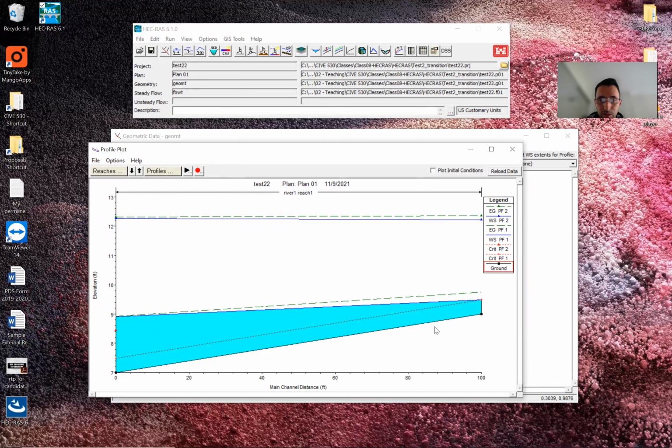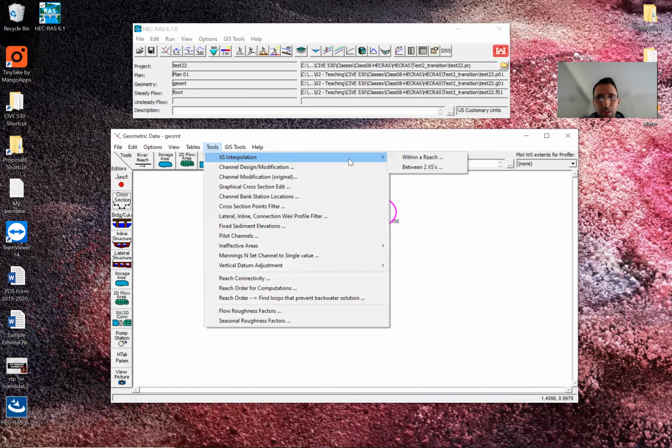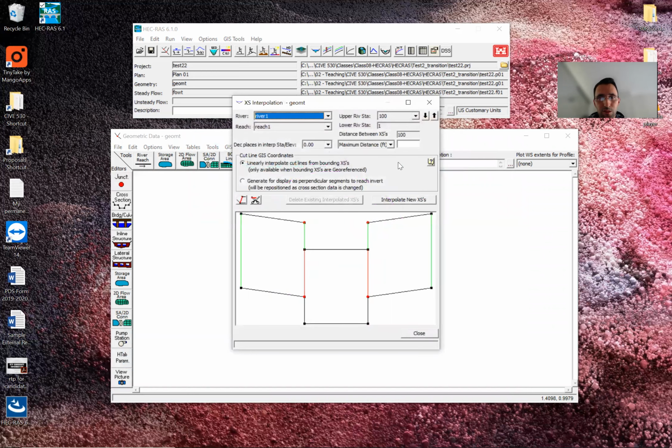what I need to do, I need to have some cross sections so I can manipulate it. Right now I don't have it. So first step for me is to create some midpoint cross sections so I can manipulate it. The easiest way for that is through these tools, interpolations between the two cross sections. I have 101. So let's say at each 20 feet distance, I want to interpolate something. So then the interpolation is created for me.